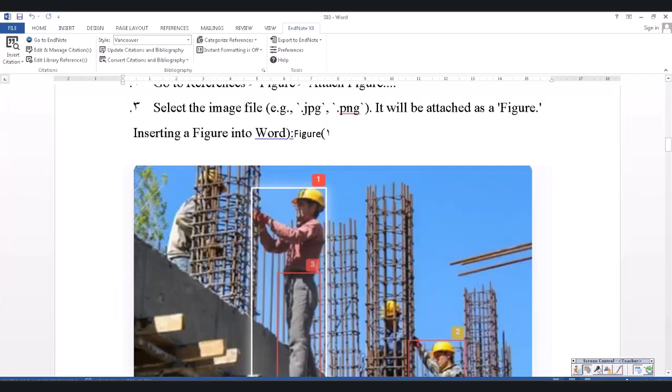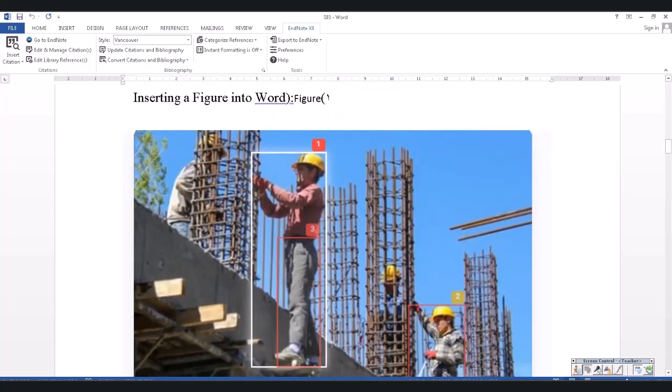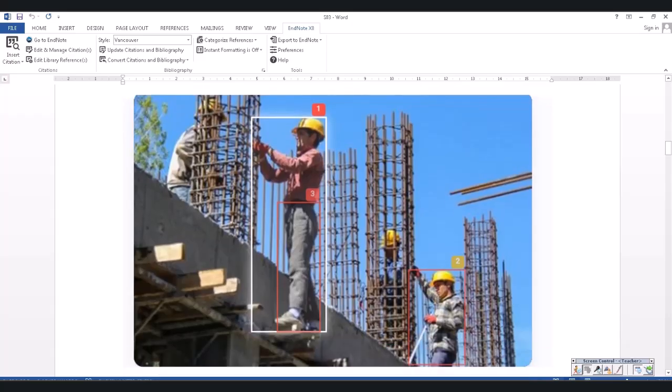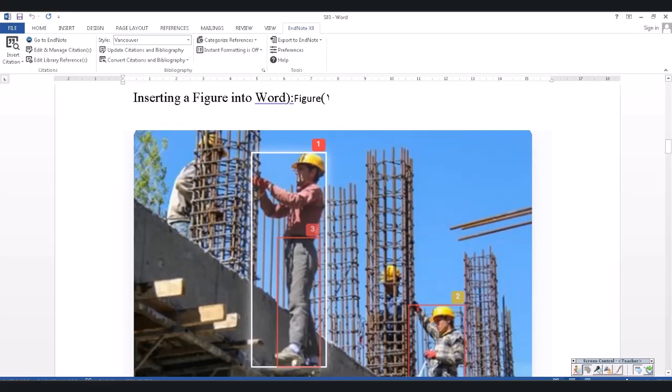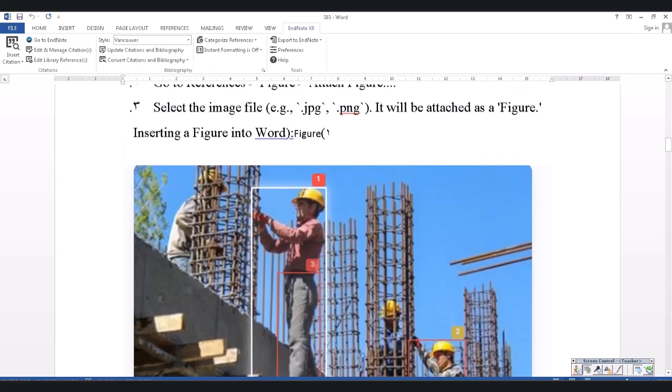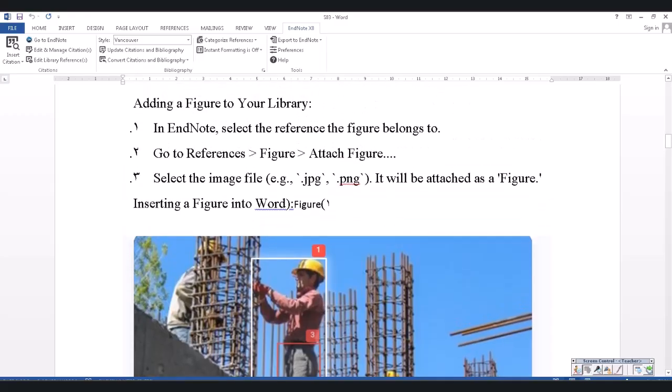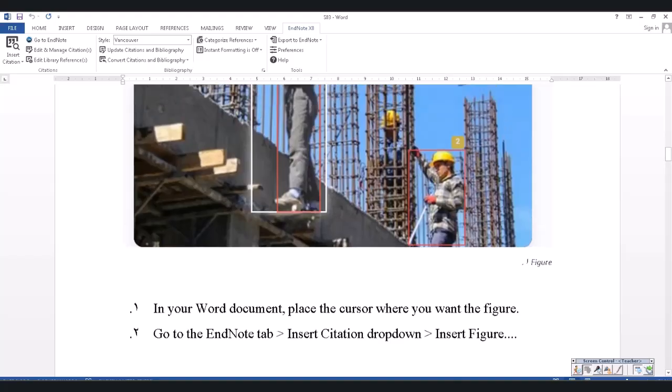I go to file. I import this picture in my work. A worker works on a plate on the construction board. Okay, in EndNote, select the reference the figure belongs to, go to reference, figure, attach file that shows this. Select an image file, for example JPG or PNG. It will be attached as a figure, inserting a figure into Word, like this.